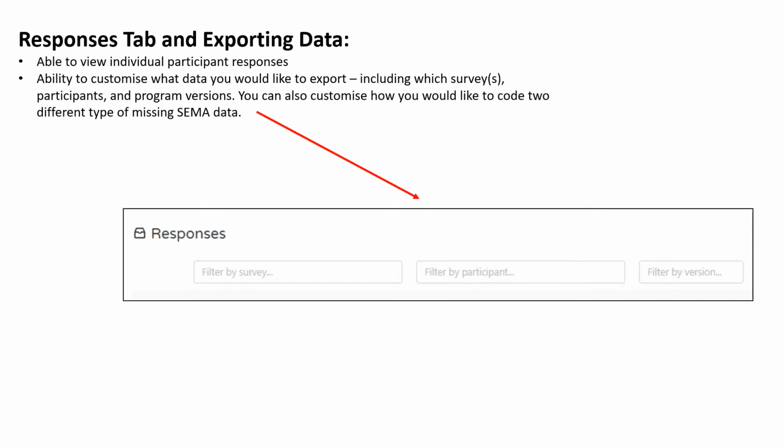Now that you've started collecting some data for your program, you'll be able to view the Responses tab. In the Responses tab, you will be able to view individual participant responses. You will also be able to customize what data you would like to view and export, including which surveys, which participants, and which program versions you would like to view and export.